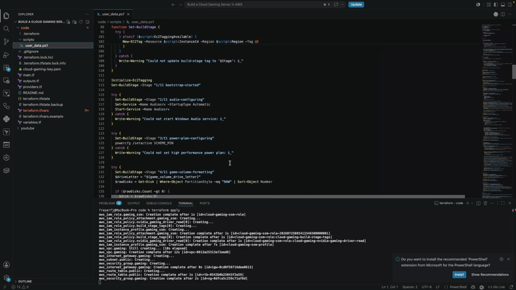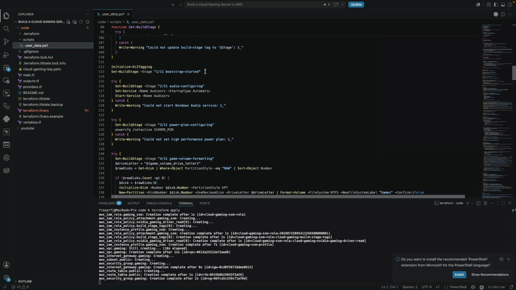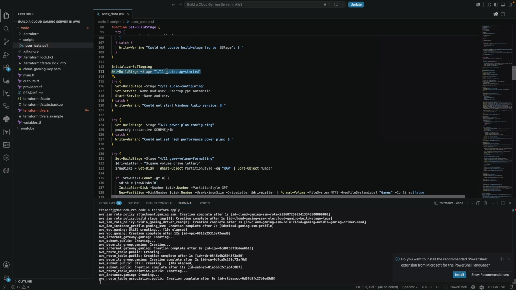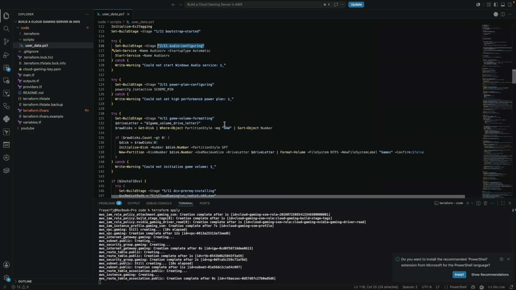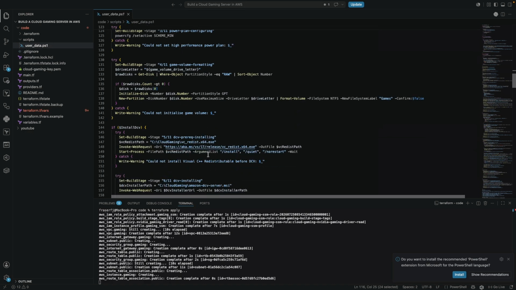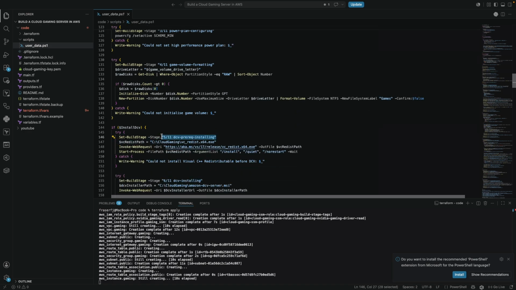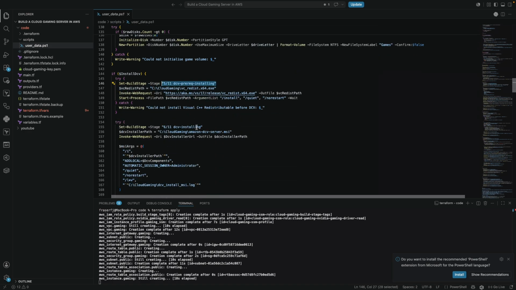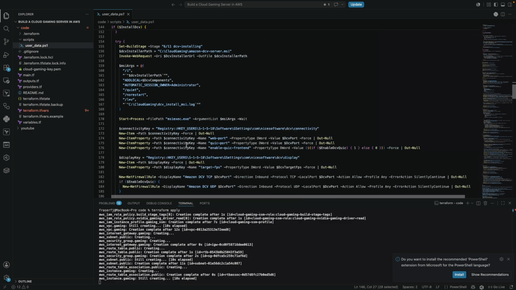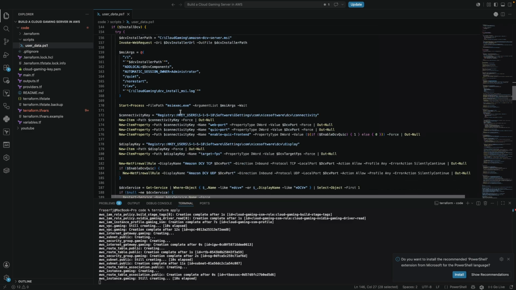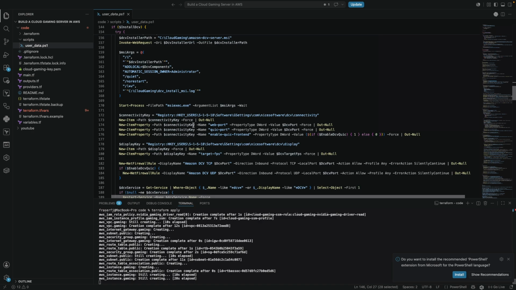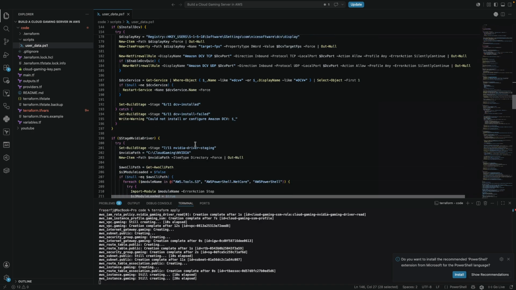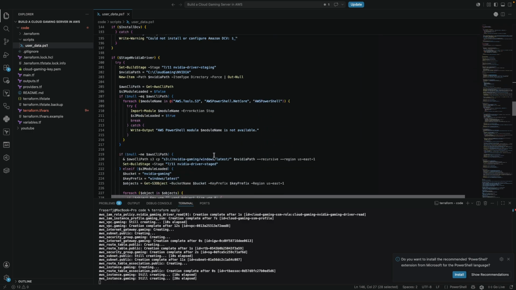If I scroll down into here, we can see I set tags on the instance so we can see the steps it's at. The first thing it's doing is configuring the audio. We've got things like game volume formatting, and the DCV, so that's our web interface to access the game, installing in there. Then this is to set up the drivers, sorry, the NVIDIA drivers.